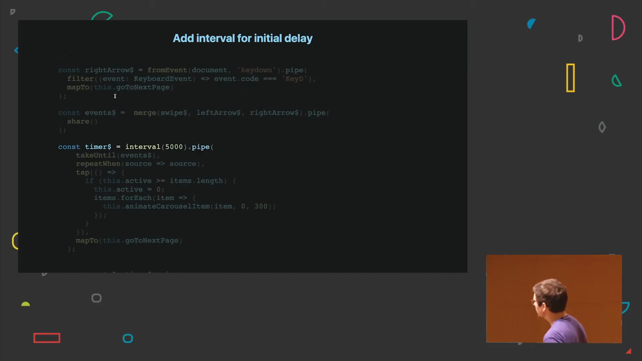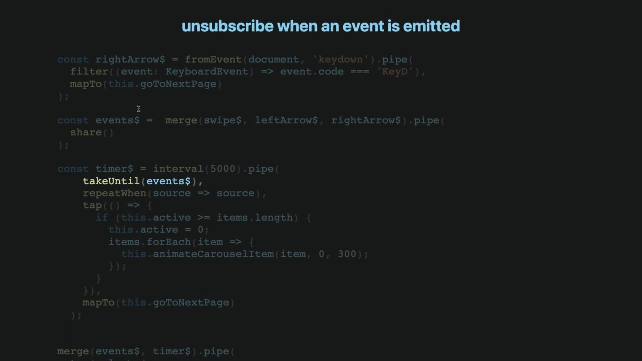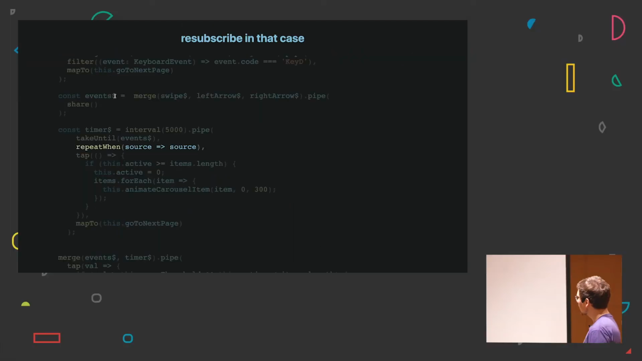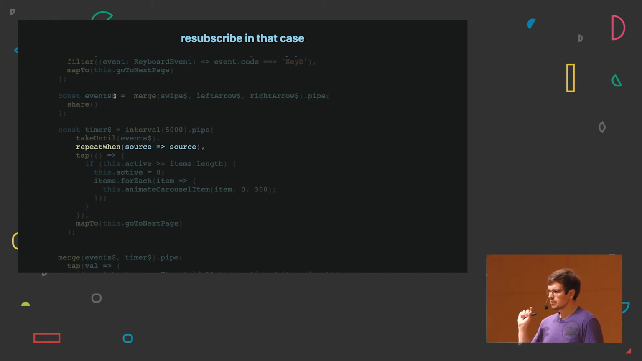So coming to the timer. The timer is initiated with the interval operator, which under the hood just uses setInterval. And we're using the takeUntil again. So as soon as one of those events emits a notification, we are unsubscribing from it. And by applying the repeatWhen operator, as soon as this event is emitted, we again subscribe to it. I could also combine those two operators into a custom operator, something like repeat when one of those observables emits. But to help you better understand how those two work, I keep it as is.